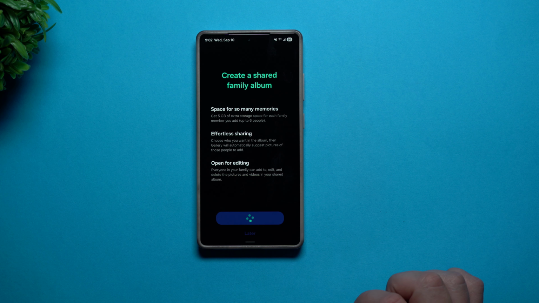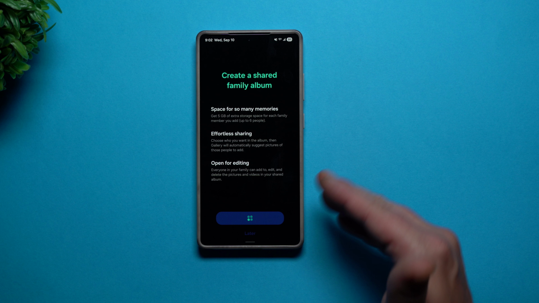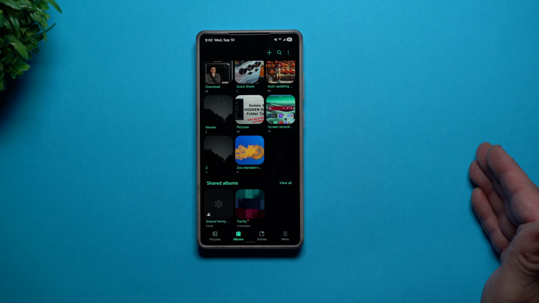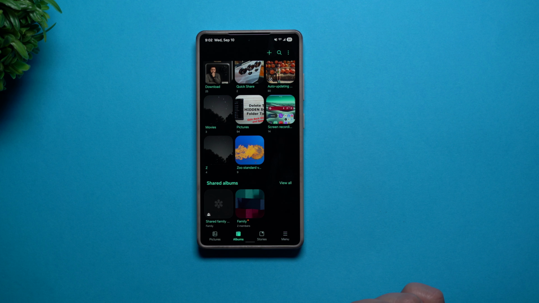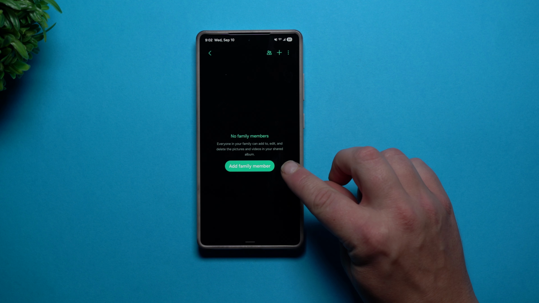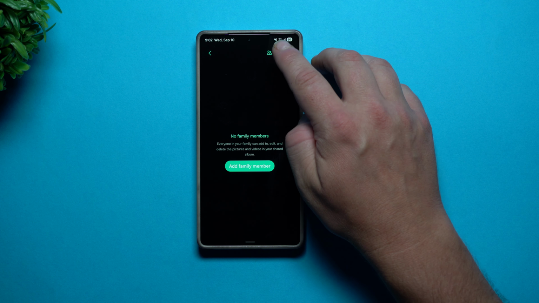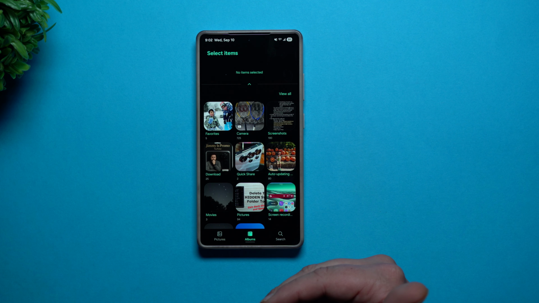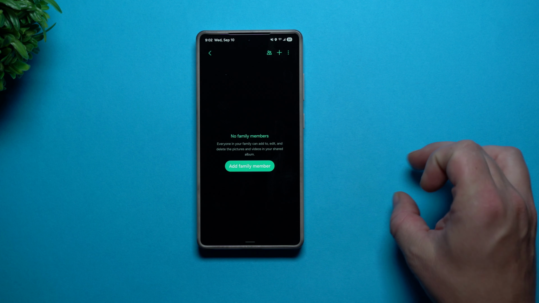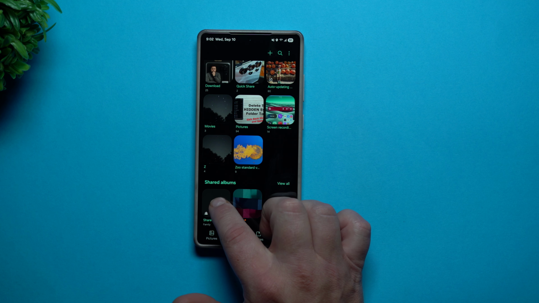So you can just hit on Get Started, and then this is where you're able to add in who you would like to be a part of this family group and select the pictures. So right here, this is the newest one that we have created. This is where you want to add in your family members. Once you add in your family members, then you can go through and add in all these pictures. Then everybody who is a part of this album will be able to see it immediately.